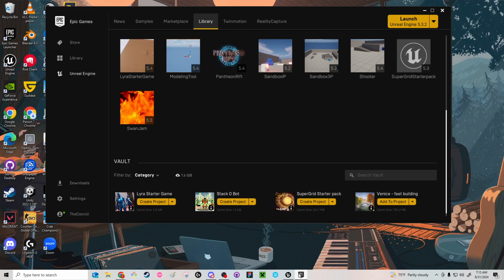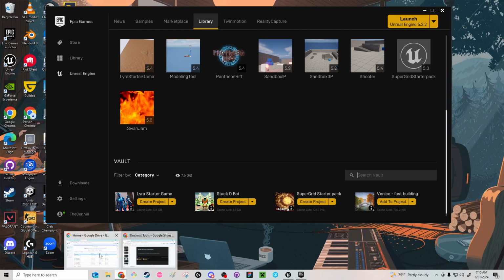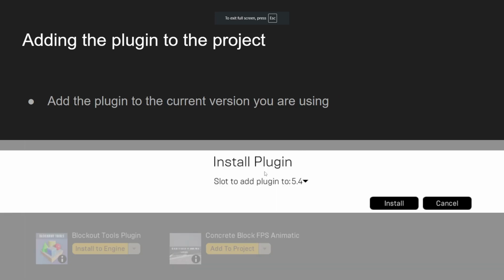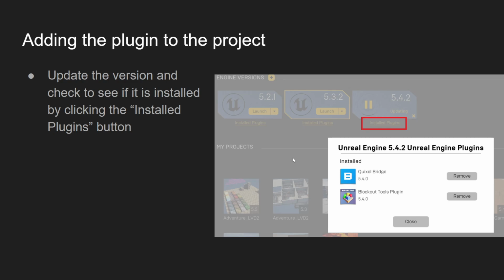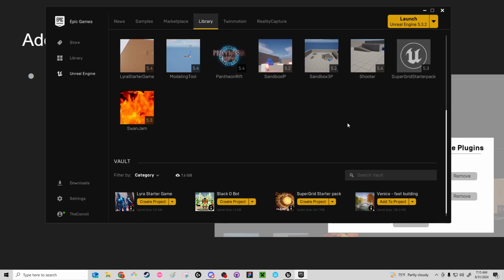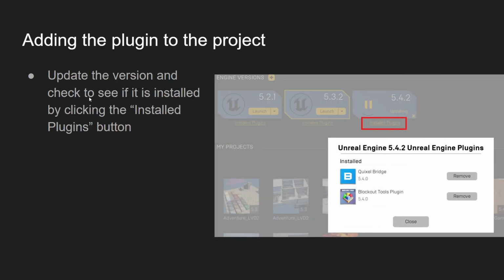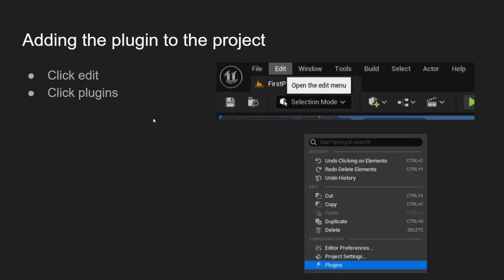I think the actual button says install to engine. If I go back to the presentation, it says install to engine right here. So you're going to install it to the current version, and then click the installed plugins, and that'll confirm that you have it. If I go to my Epic Games launcher and go to my 5.4 installed plugins, I already have it in here and it's running, which is why it's not popping up. So if we minimize that, that is how we install it to the engine. If you have it, that's how we do it.